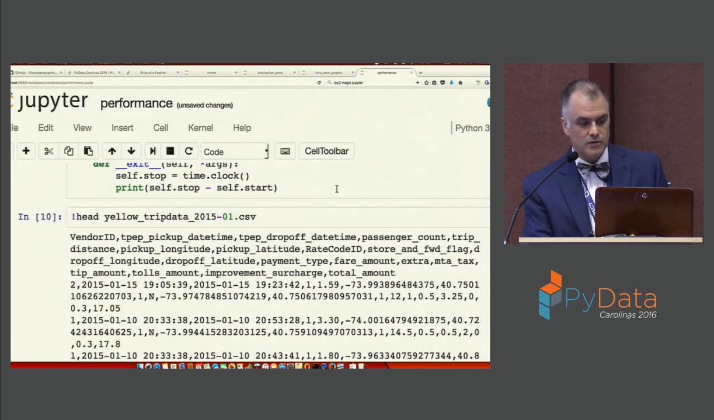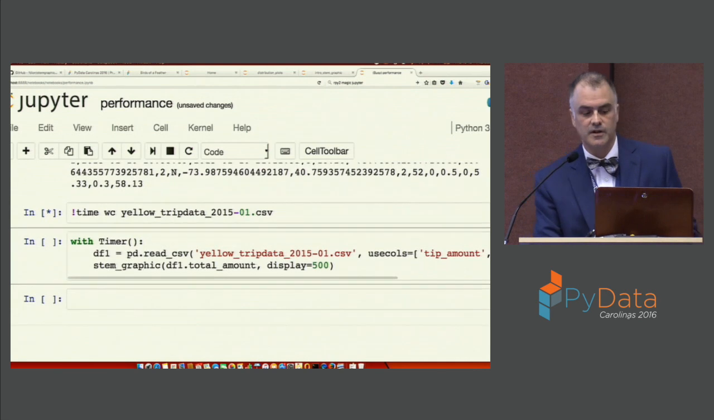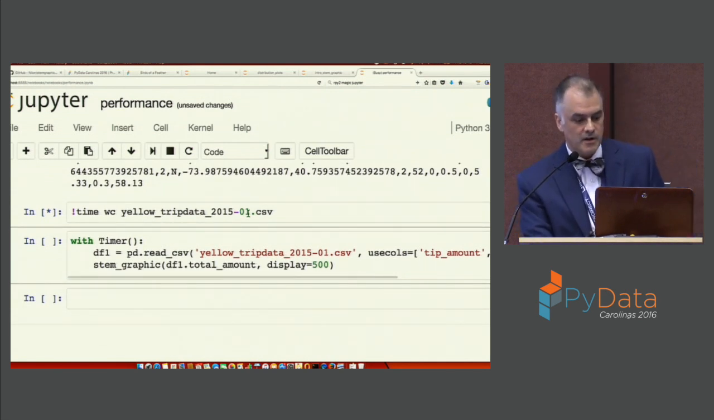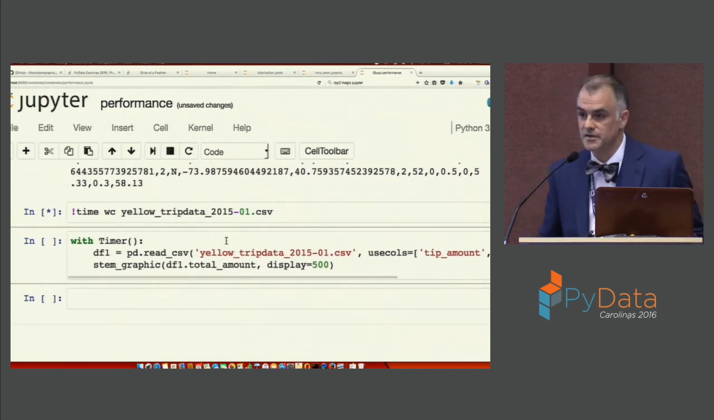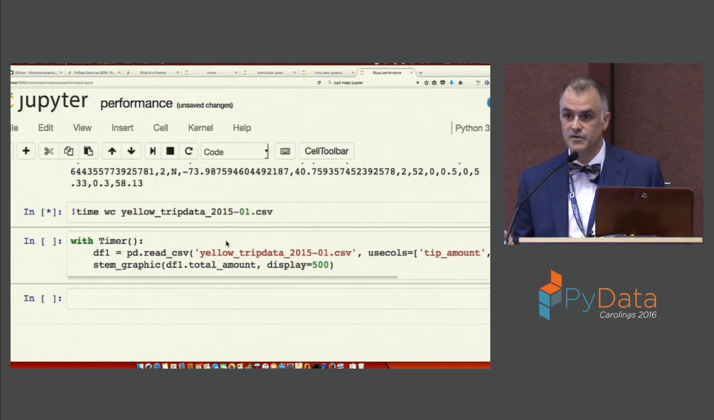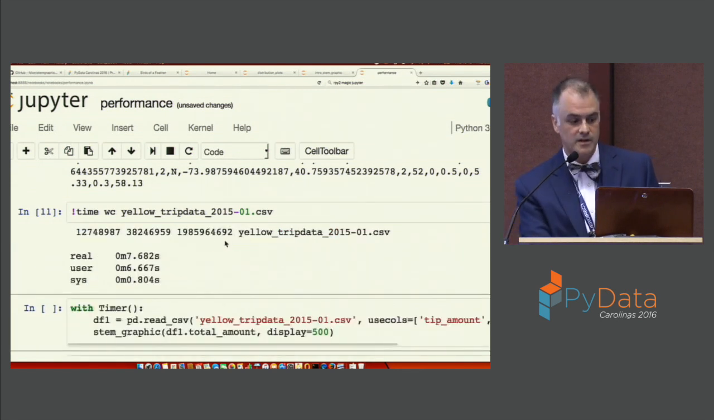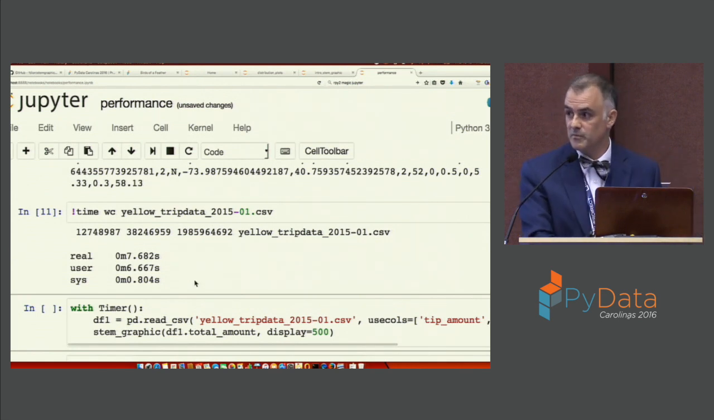By the way, if I were to look at the data through word count, anybody familiar with word count? And while word count does its thing, wc is basically just doing that exactly. It's giving me the number of lines, words, and bytes in that file. And it took 7.6 seconds, which is pretty good for 12 million records, right? It's a pretty big file.